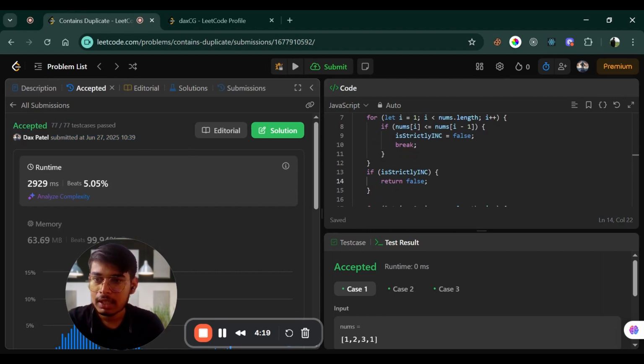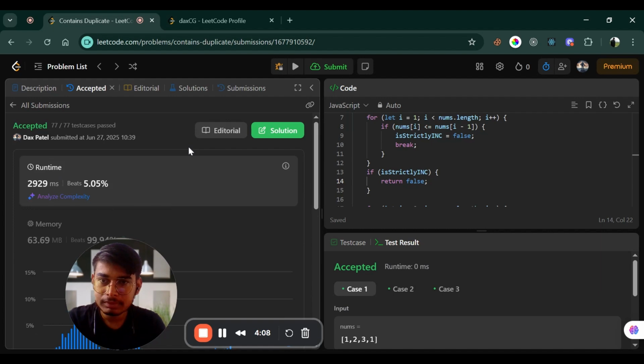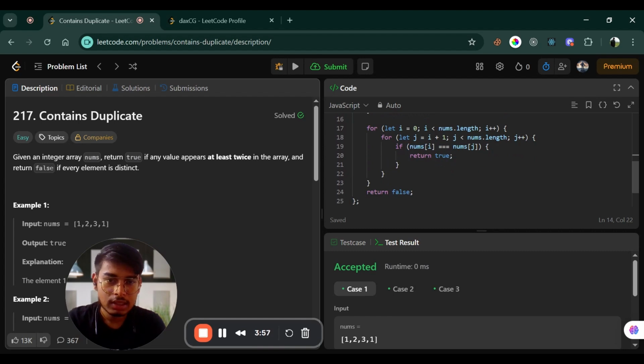Our runtime is 2929 ms, which is very high, but for the second approach it will be much lower. I hope you got clear about this approach. So this is our first approach, where we're using some tricks to pass all LeetCode test cases.